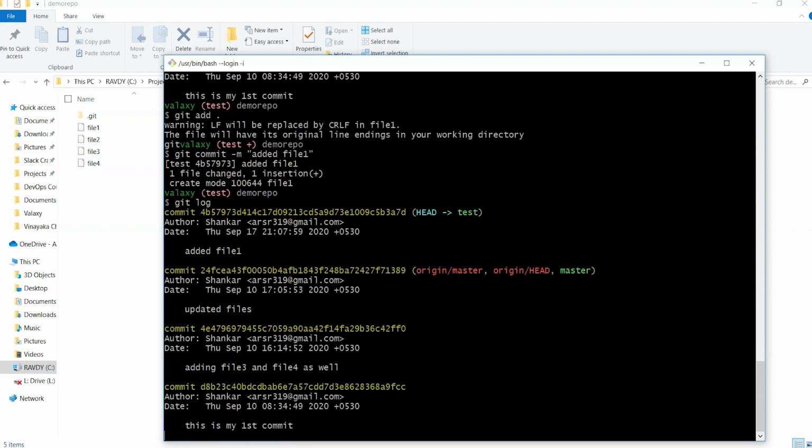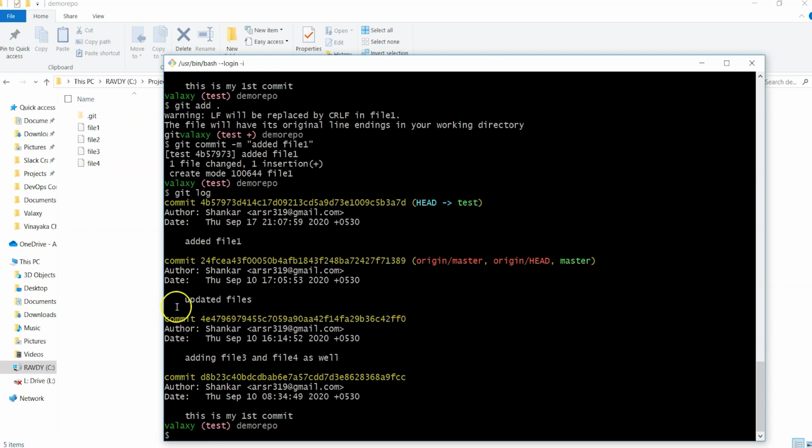Now if I check git log, you can see we have test branch which is pointing to the latest commit, even HEAD also. Why? Because on test we are at the latest commit, whereas master, origin master and origin HEAD are all at the previous version. Why? Because these changes are not yet added to the master branch. How we can add these changes onto master branch, we will see in later sessions. But you can see file1 has been created over here as well.